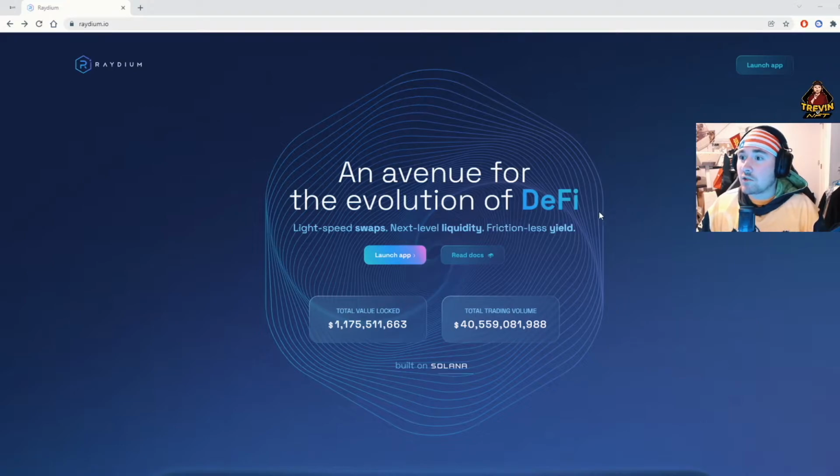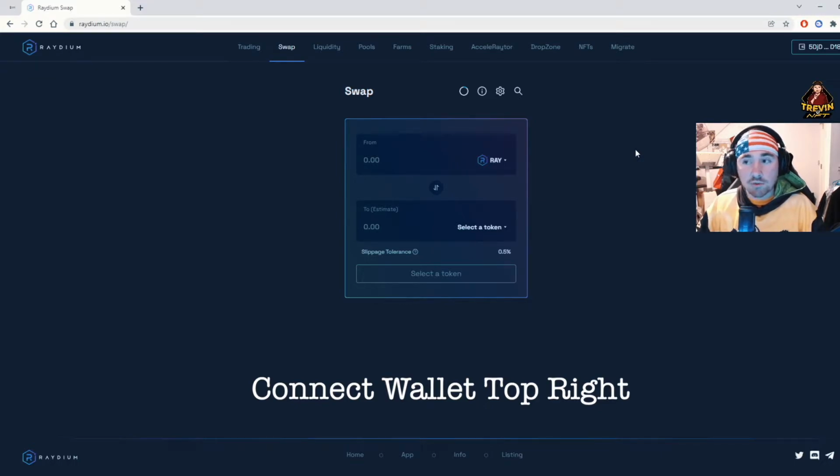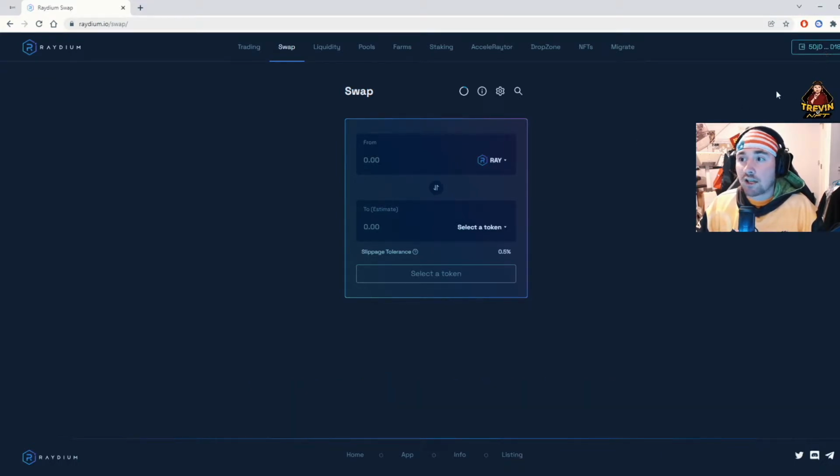So the first thing is we'll be going over to launch app in the top right. Click that guy right there, and it will bring you to the swapping section. This is exactly what we want. If you are new to the site, you will have to connect your wallet in the top right. Since I've been here a couple times, it will auto connect for you.